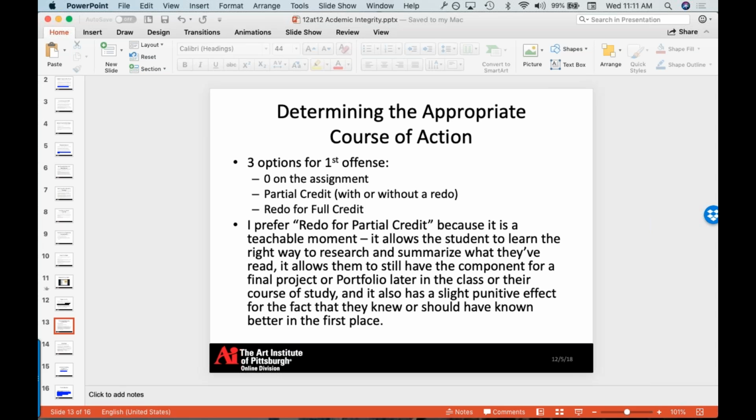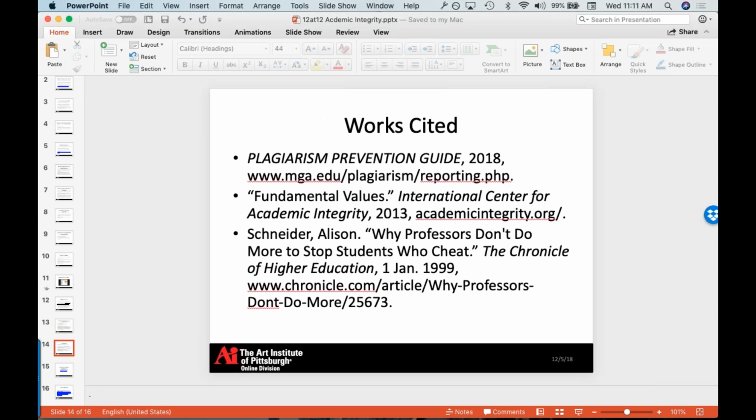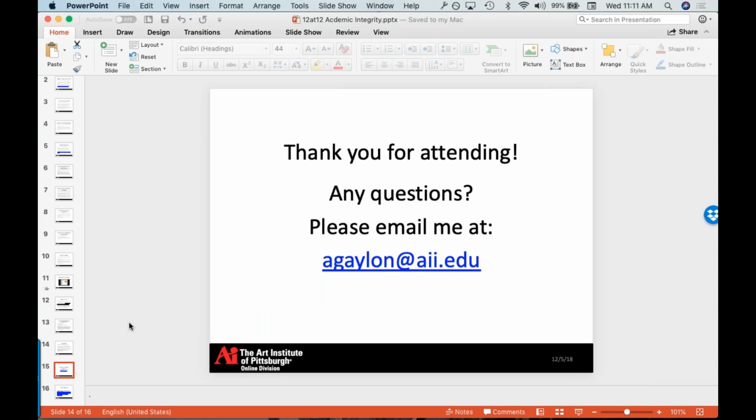But it also does have that slight punitive effect in that they can't earn the full points, and they did get written up for it, so they know going forward that they've got to make sure that they literally cross every one of their own T's and dot every one of their own I's. Here's my works cited because I don't like to plagiarize.